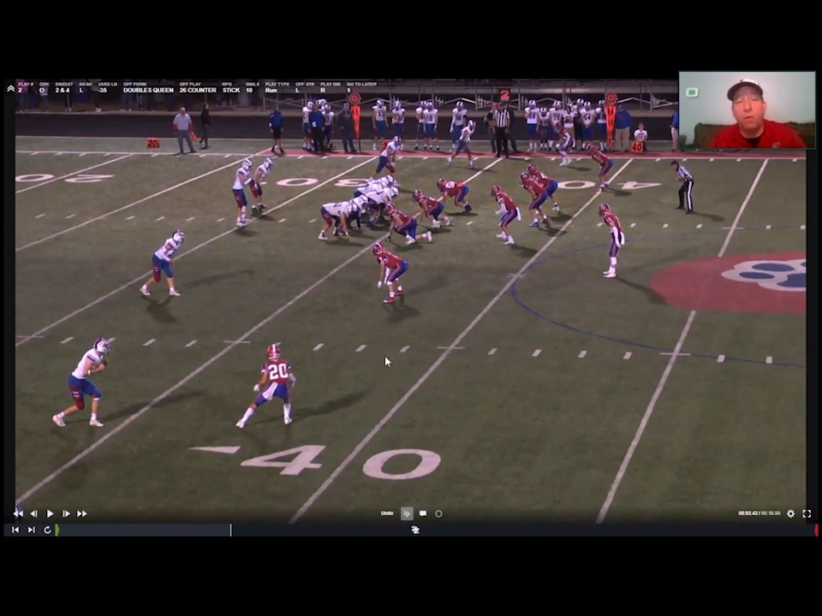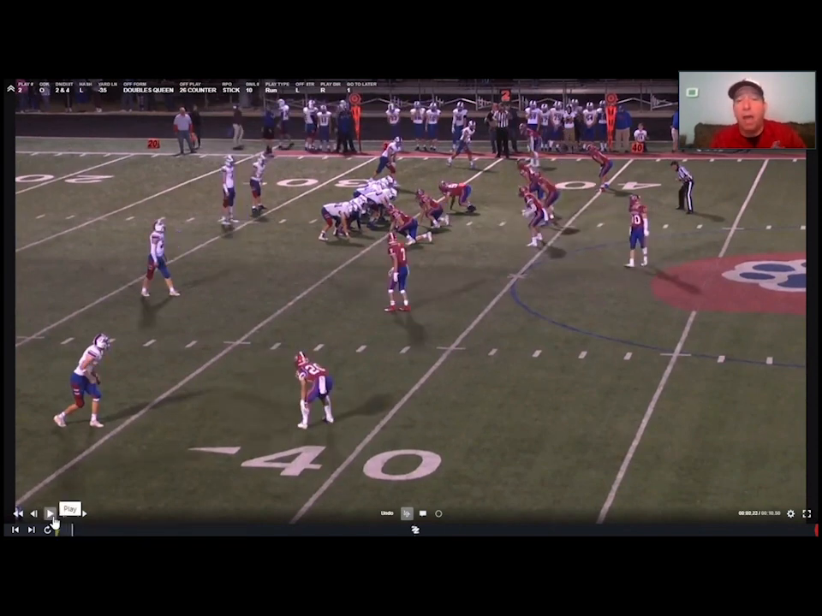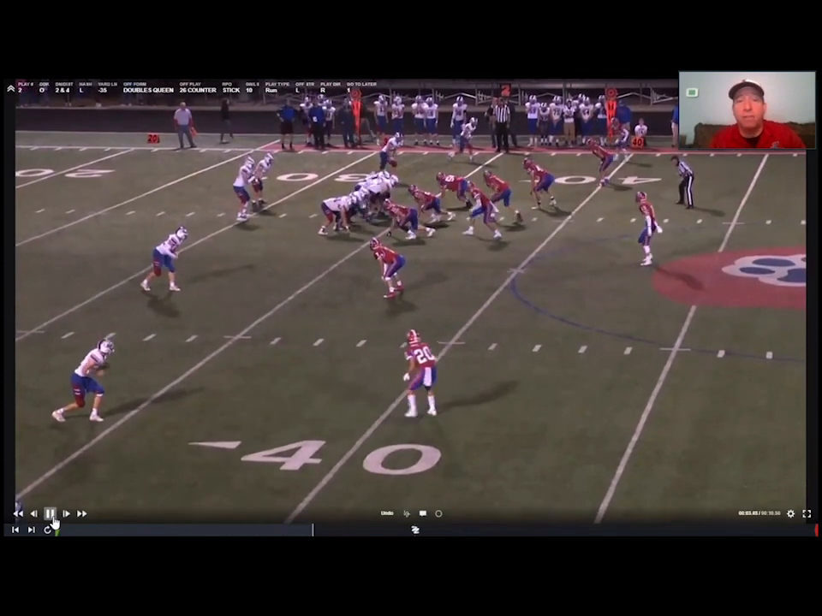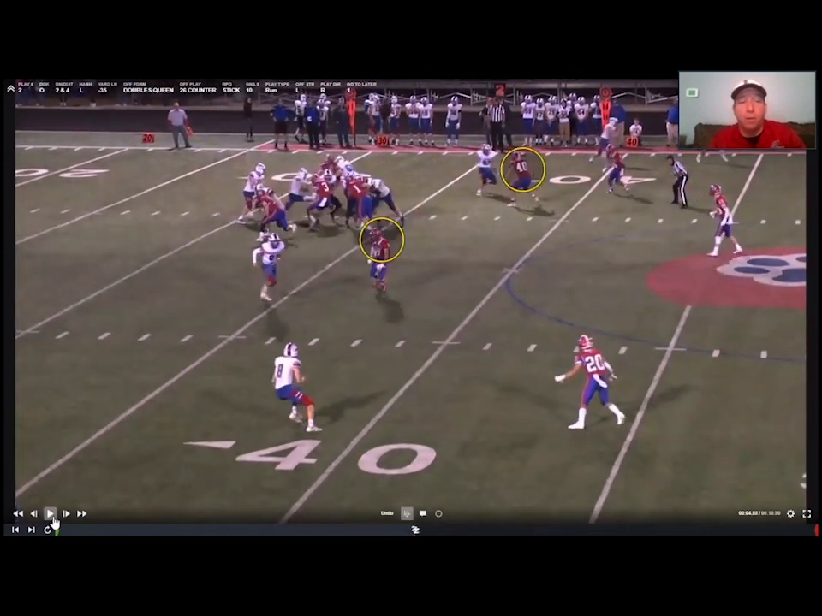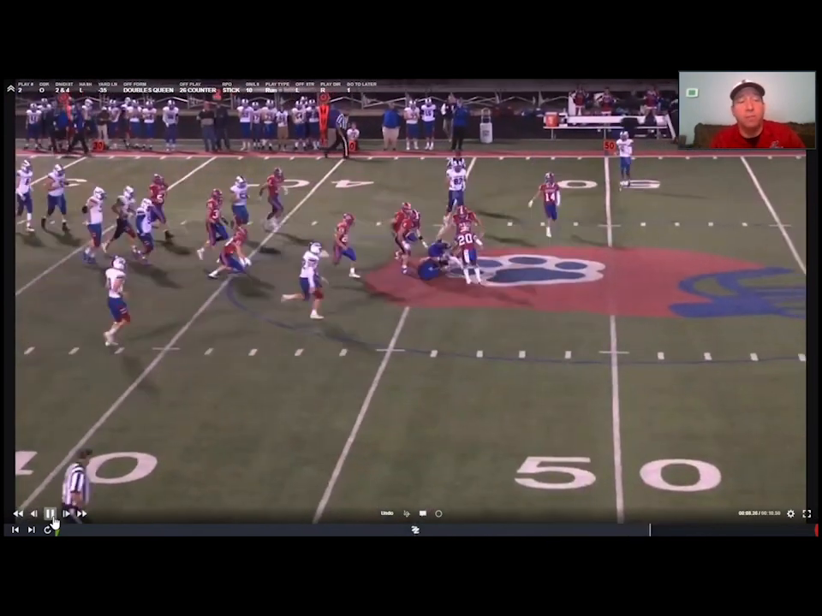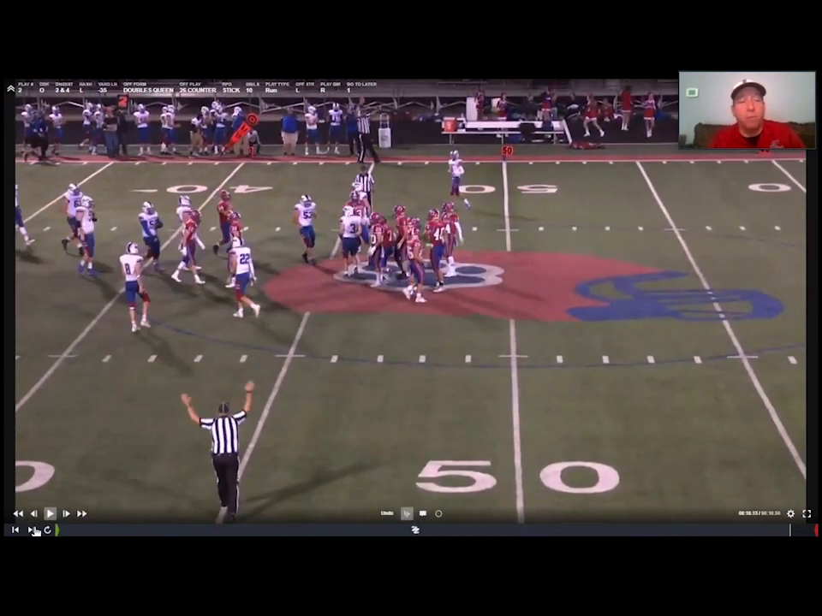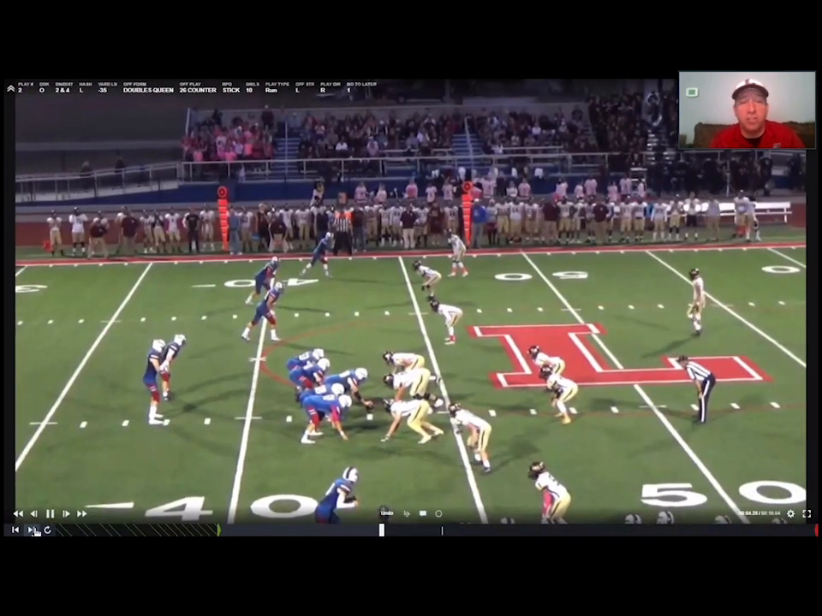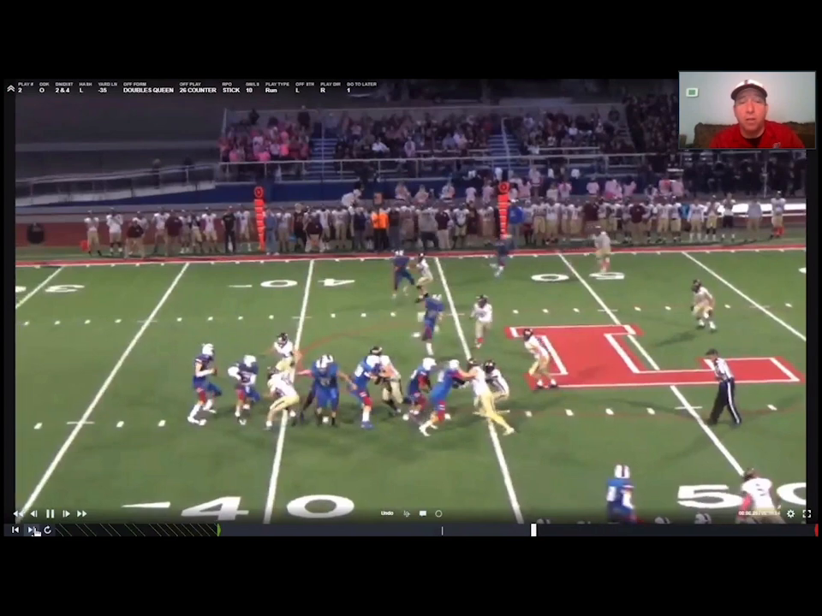But we did move the ball fairly well against them, and it's because of how we're able to influence their outside linebackers and get them out of the box. We're in space right there running through as those linebackers have their backs to us. And again, it's not just against them, it's against other teams.